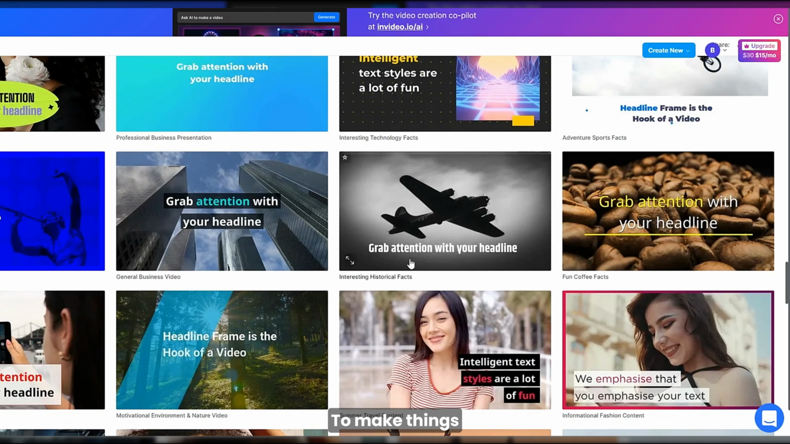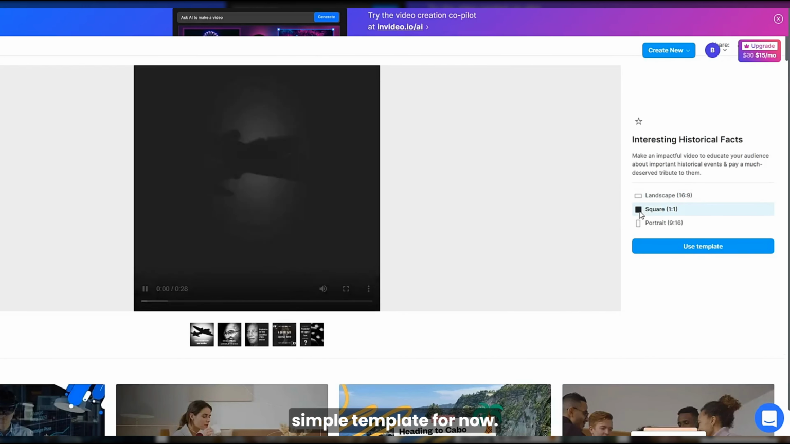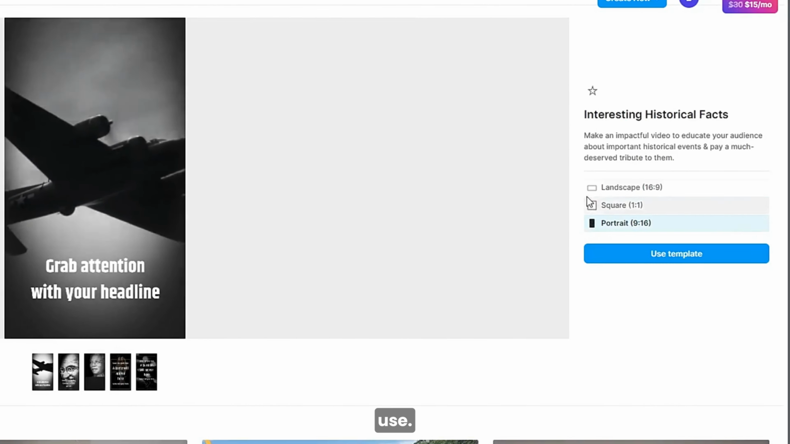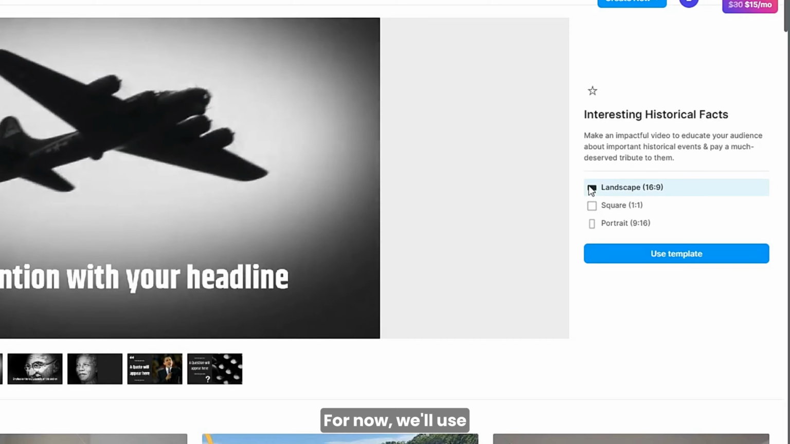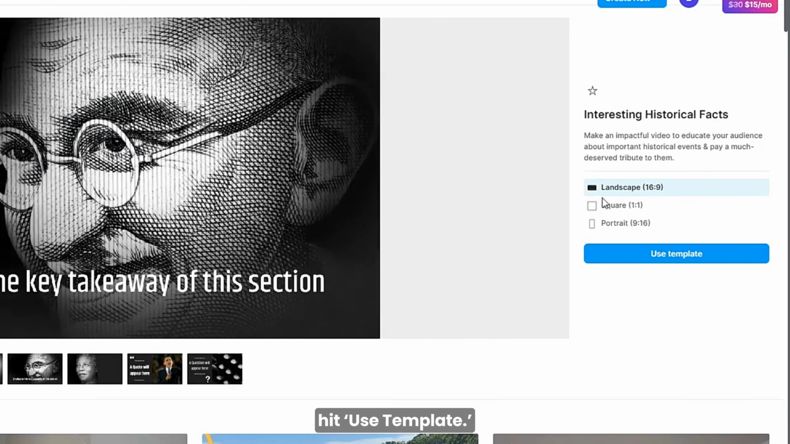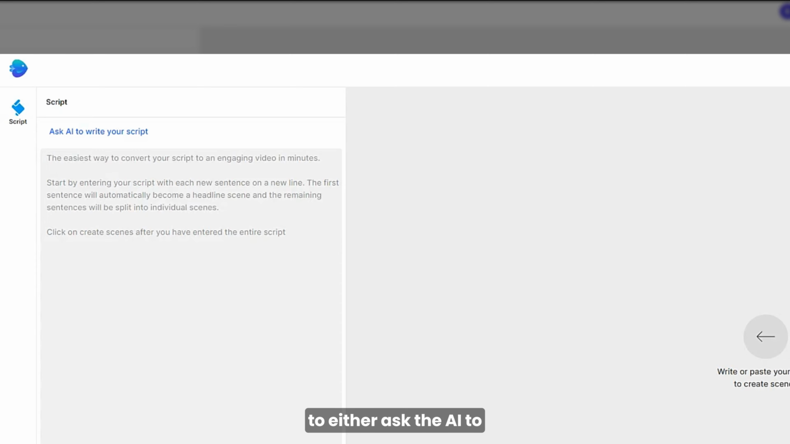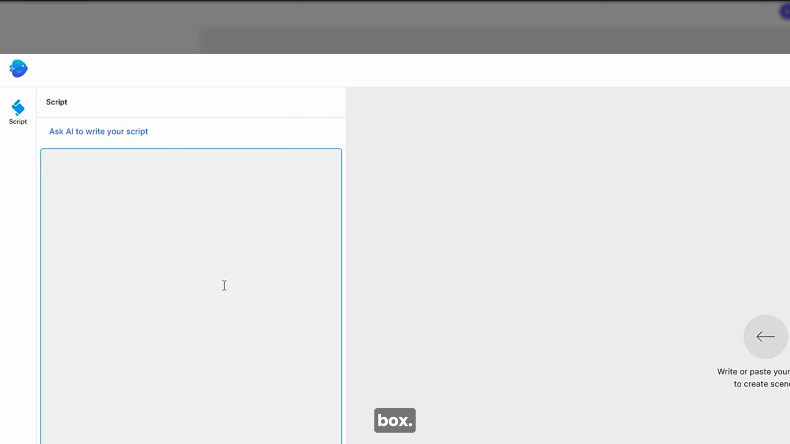To make things easier, let's select a simple template for now. Next, we have the option to choose the format we want to use. For now, we'll use a YouTube video format and hit Use Template. As you can see, we have the opportunity to either ask the AI to generate our script by typing a prompt or manually type, or paste our own script into the box.